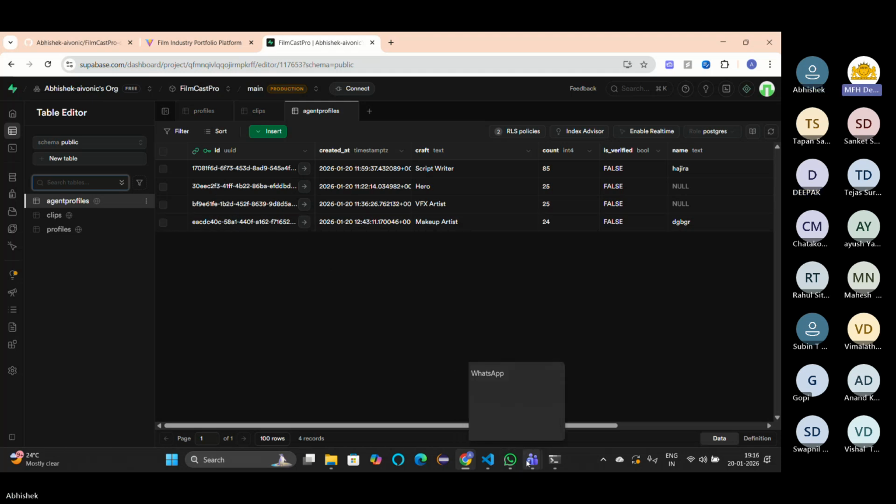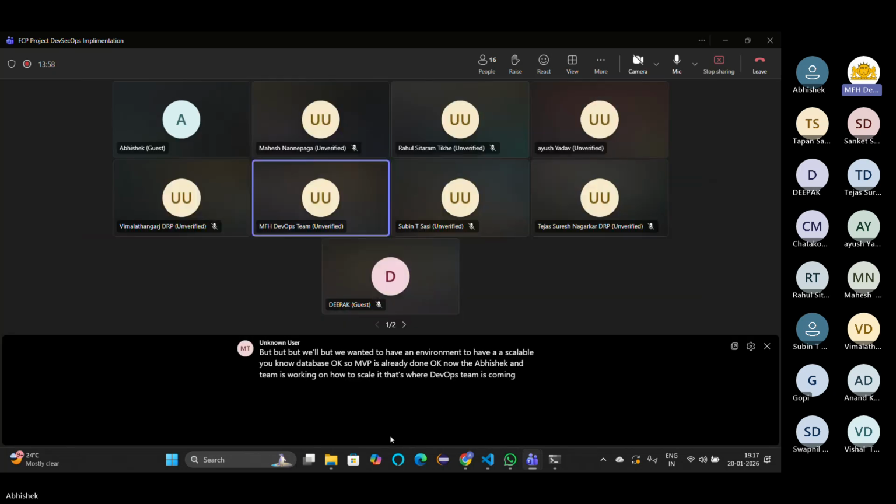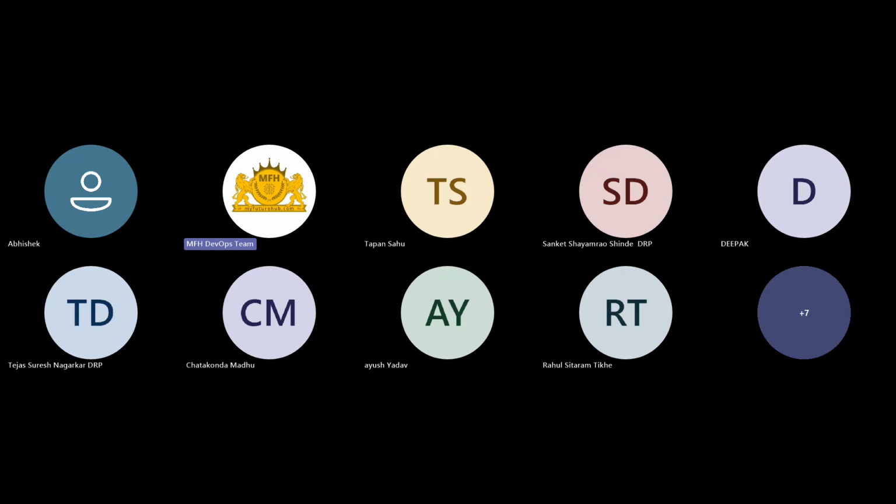But we wanted to have an environment with a scalable database. Okay, so the MVP is already done. Now Abhishek and team are working on how to scale it. That's where the DevOps team is coming into the picture. We need an environment so that the application is scalable, because as of now, it cannot accommodate more than 400-500 users. We wanted to accommodate at least 5 to 10,000 users from the coming month. In the meanwhile, we wanted to have the DevOps setup done.